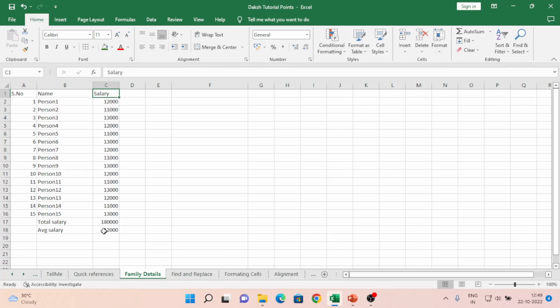So if you see, I have entered data in rows and columns for 15 members: what the salary is and how much has been paid. In a similar way we can have, for each month, January, February, what salary these people are getting, and at last we can have the total paid for the whole year.